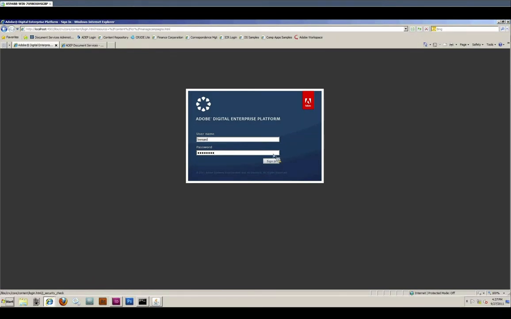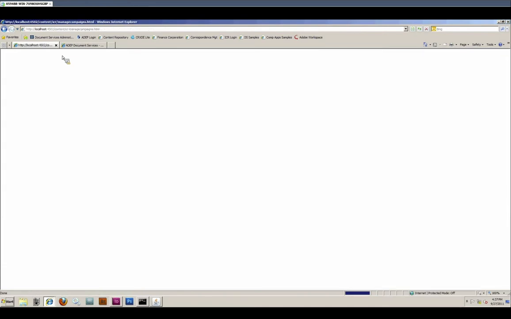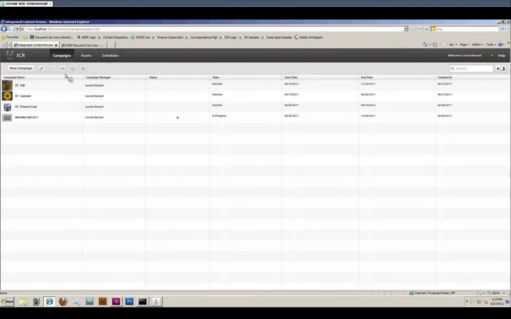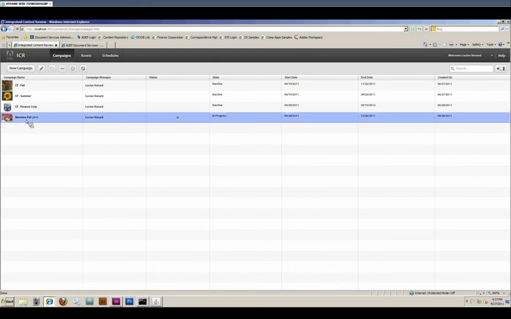And so Lucien has a team, as you'll see, once we log into the ICR Workspace, and has a bunch of different campaigns that she's working on. A few of them are inactive, but one of them, the Meridian campaign, is active. Now, Lucien has a team of composition artists and reviewers and other stakeholders here.